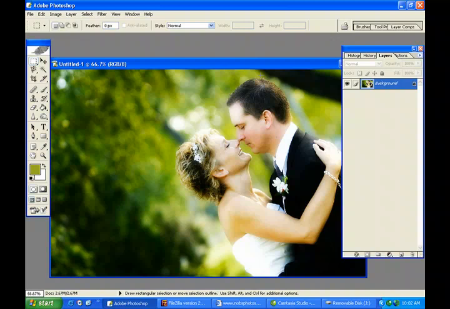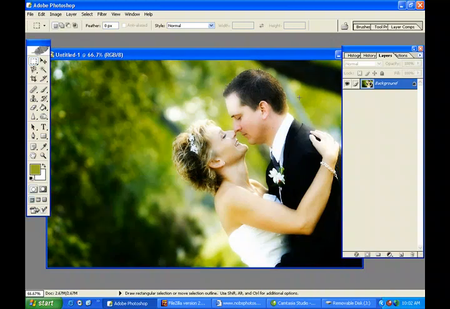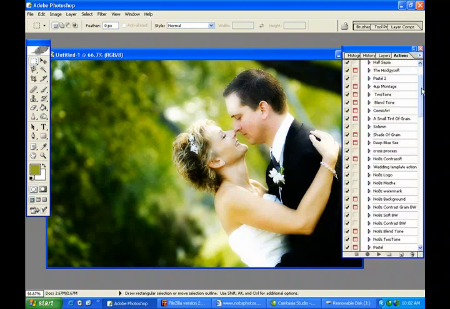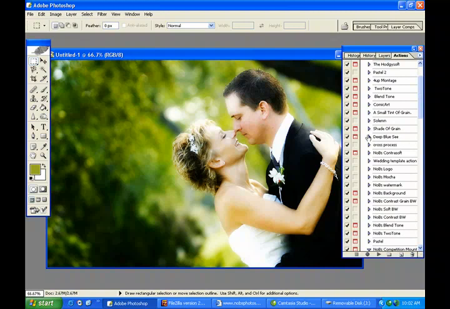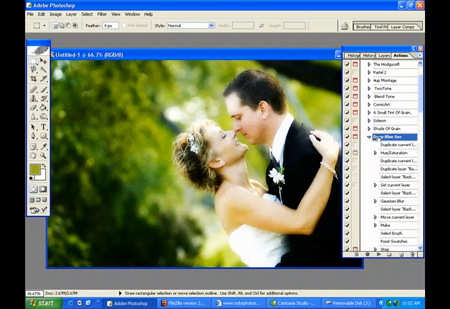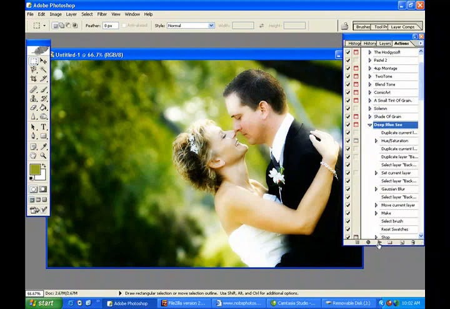All right, this is just a little demonstration on how to use the Deep Blue Sea action. This is how it works. First, you start off with a simple image, and then I'm just going to go into my actions palette and find my Deep Blue Sea here. And I'm going to highlight it and play it.